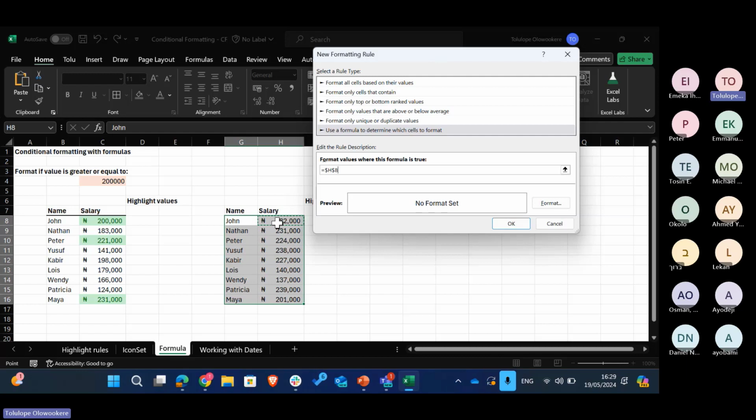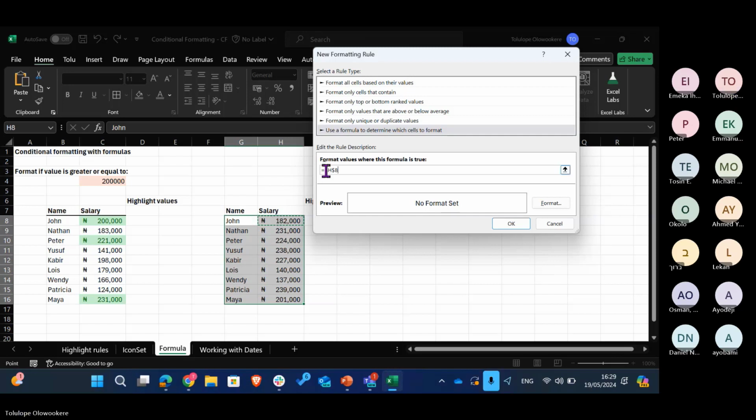So now, if you are someone for whom self-referencing is still a problem, you don't know whether to lock the column or to lock the row, I advise you learn it properly or have a grasp of it, because this is where it really matters. So clicking on H8, what we can see here is an absolute reference, $H$8.